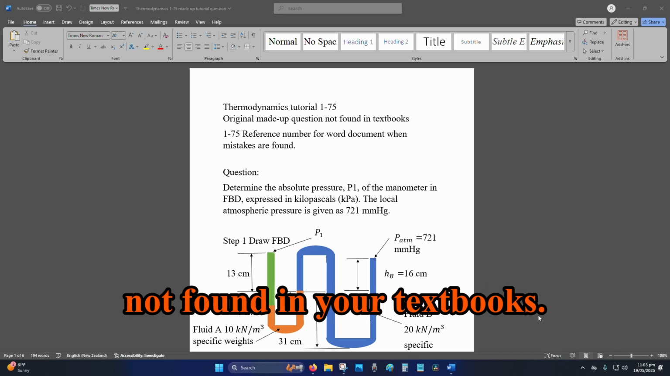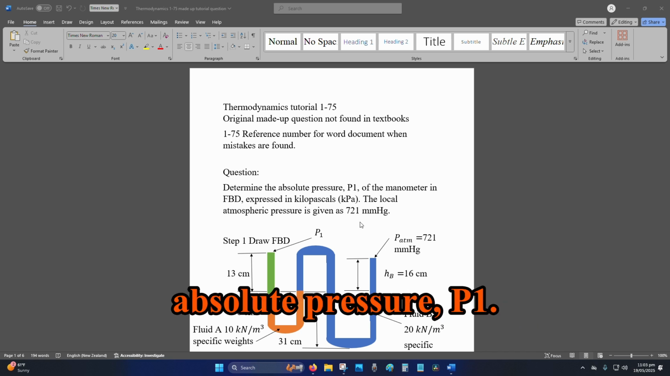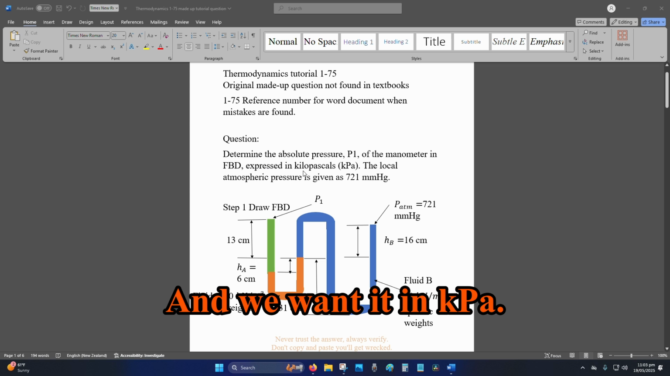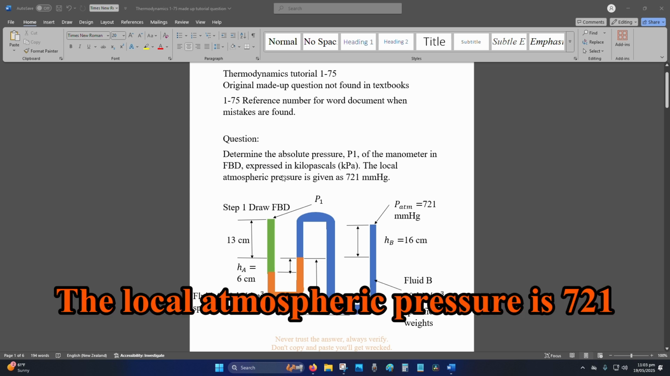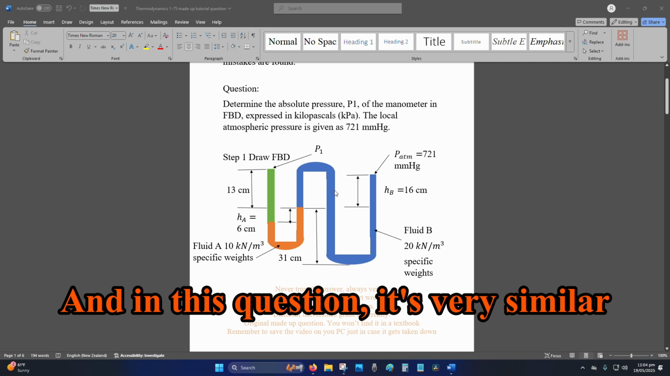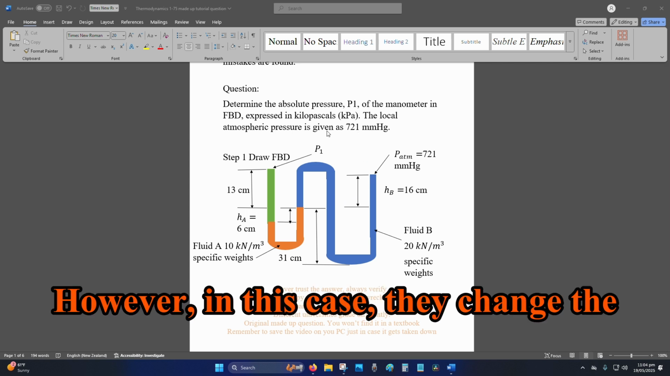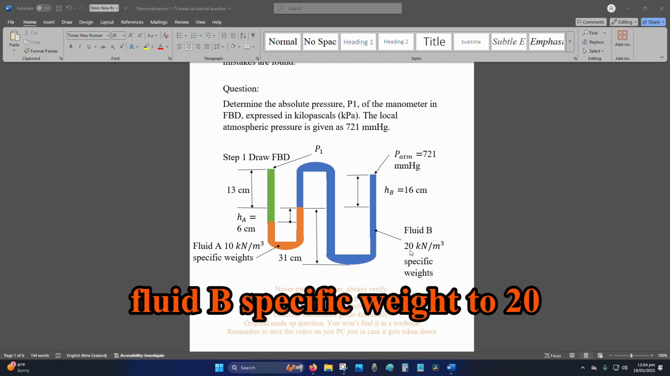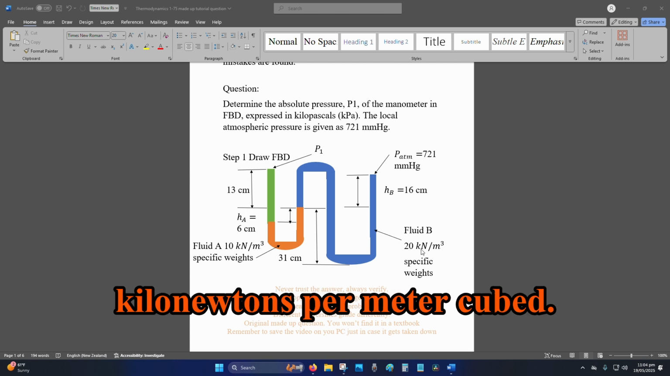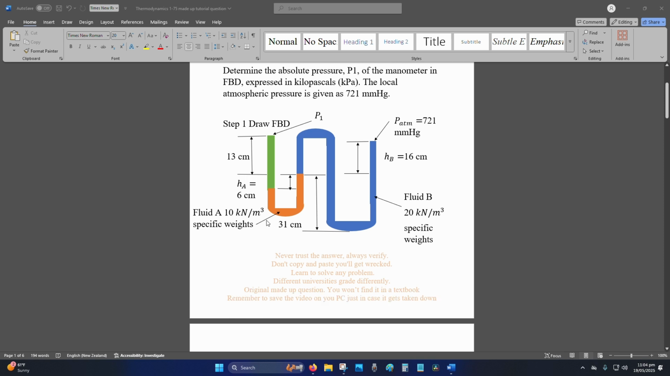This is a made-up question not found in your textbooks. So we want to find the absolute pressure, P1, and we want it in kPa. The local atmospheric pressure is 721 millimeters of mercury, and in this question, it's very similar to the previous ones. However, in this case, they changed the atmospheric pressure and they changed the fluid B specific weight to 20 kilonewtons per meter cubed. Alright, so here's the FBD.